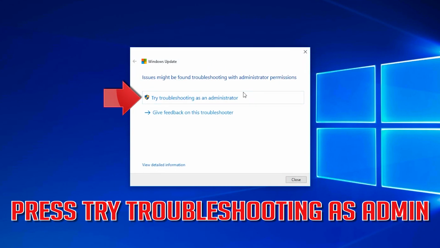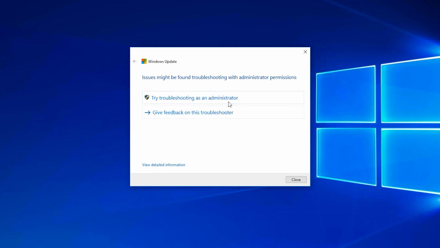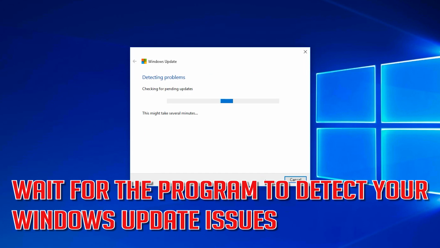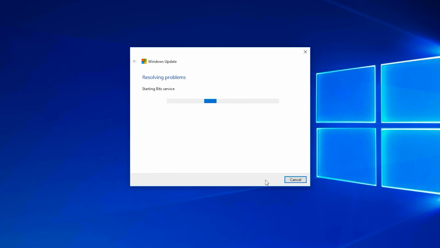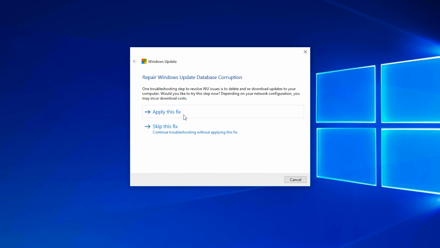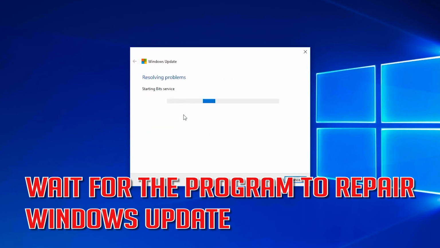Press Try Troubleshooting as Admin. Press Next. Wait for the program to detect your Windows update issues. Press Apply this fix. Wait for the program to repair Windows update.